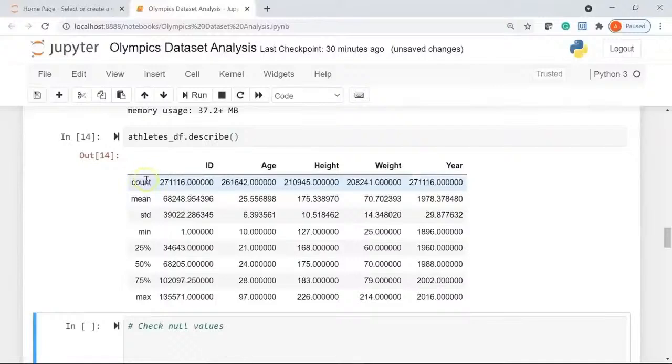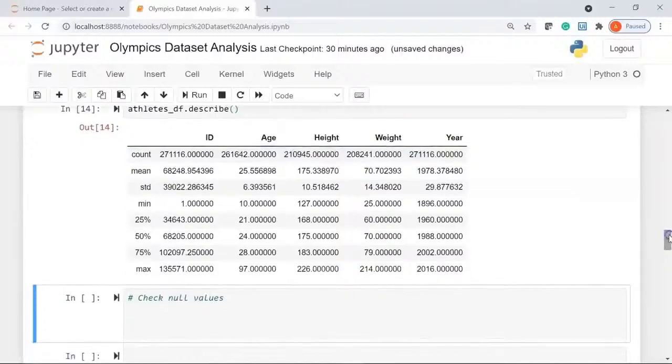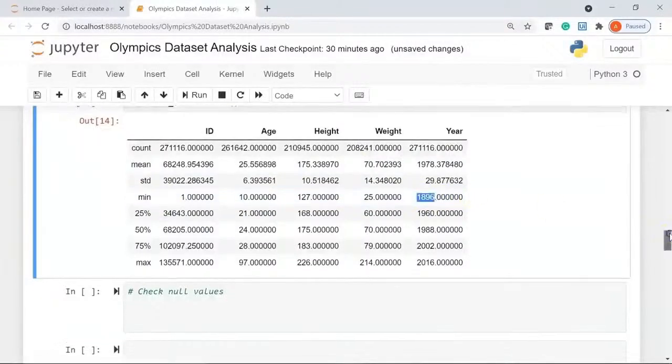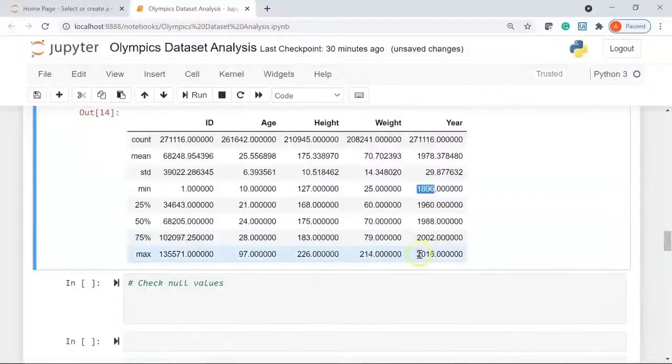So here you can see we have the total count, the mean of each of these columns, the standard deviation, the minimum and maximum value, and then we have the 25th percentile, the 50th percentile, and the 75th percentile value of the columns ID, age, height, weight, and year. Now one thing to notice here is, if you see the year column, the minimum year is 1896. So this is when the Olympics started, and it goes until the recent Rio Olympics that was held in 2016.